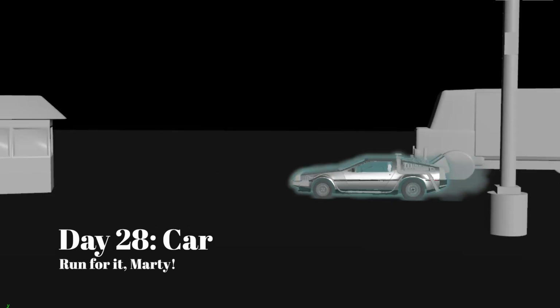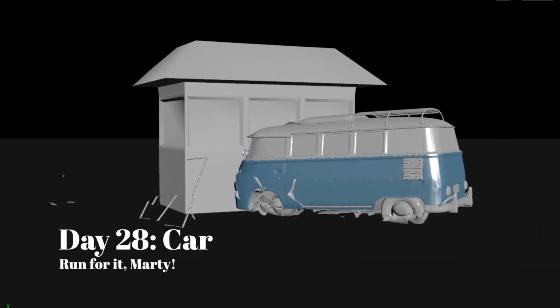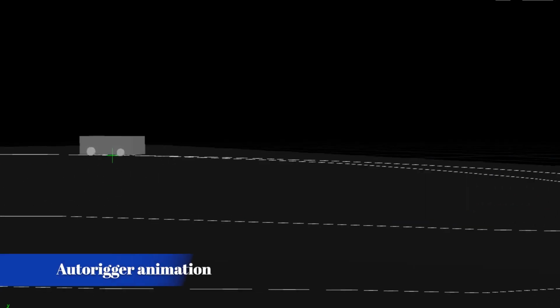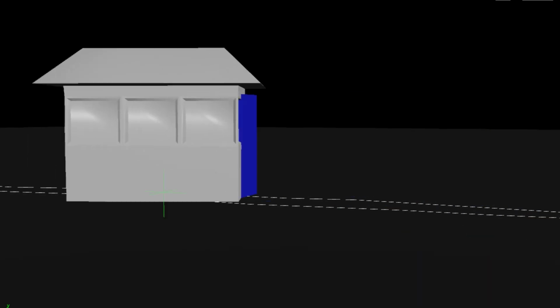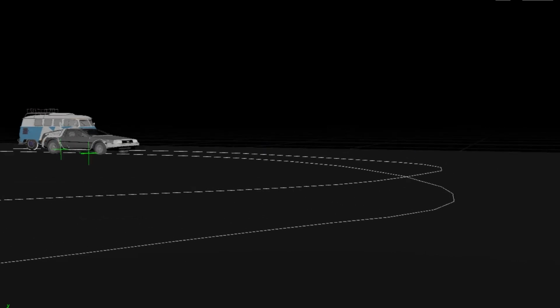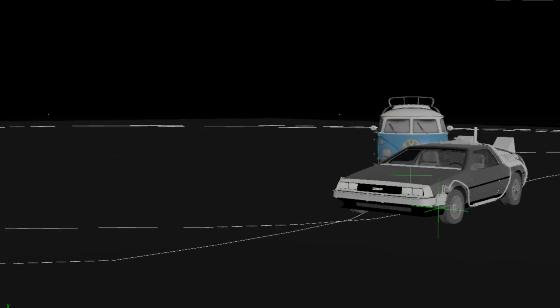Day 28. Car. They found me. I don't know how, but they found me. Time to recreate another scene from my favorite movie. This was an experiment in playing around with an auto rigger. The animation is a little jerky, and I had to go in and fix the wheel direction, but it mostly works.